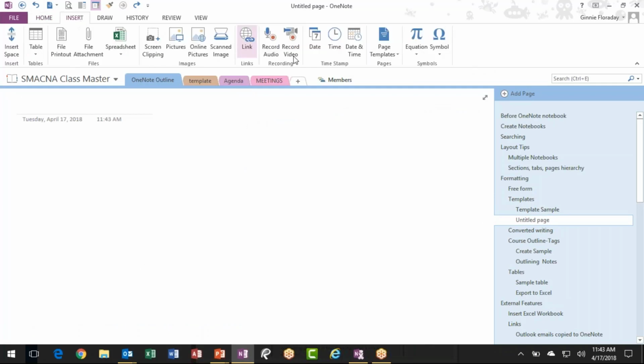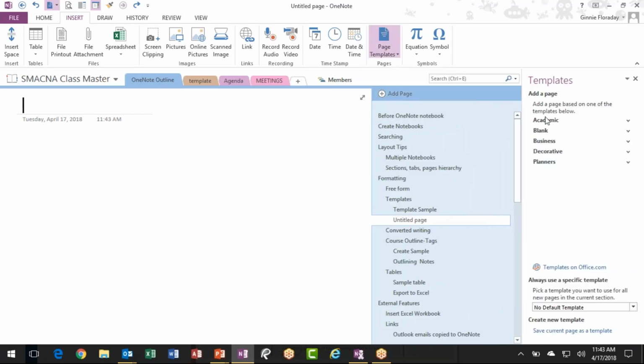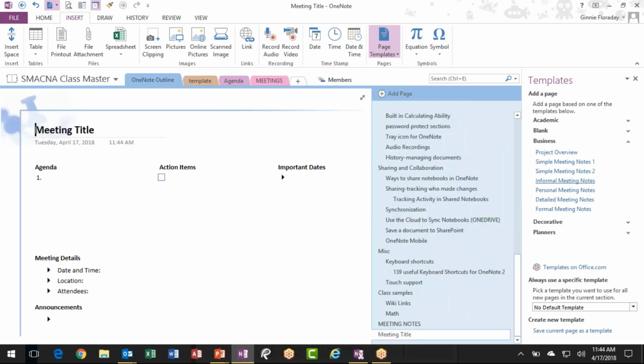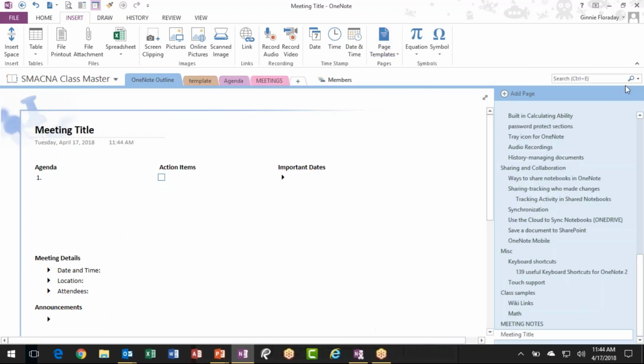And if I go to the insert menu, I've got something called page templates. So we've got all sorts of different options here. I'm going to take you into the page templates option. So if we go into the business category, these are many of them that we've got. I'm going to go in and say informal meeting notes, and that's what I get. We also have calendars that we can insert. We can go in and we can modify any page that we've got. I'm going to close this down for a second.